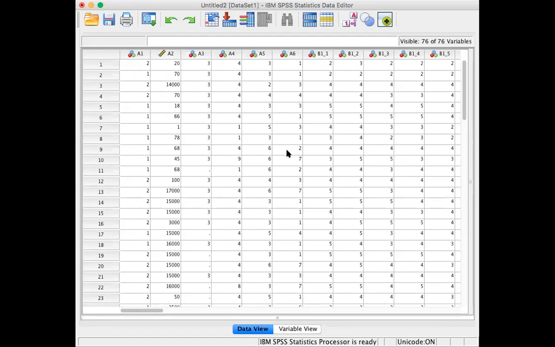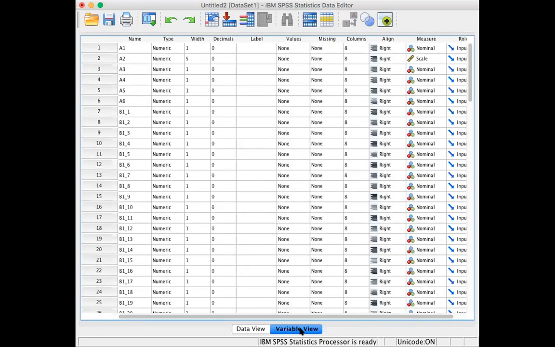Okay. So the next step, the first step is to read in the data. The second step is to provide value labels and variable labels. So I click on this variable view. You can see the variable view. There's the variable name. Don't change this and don't do anything on that.